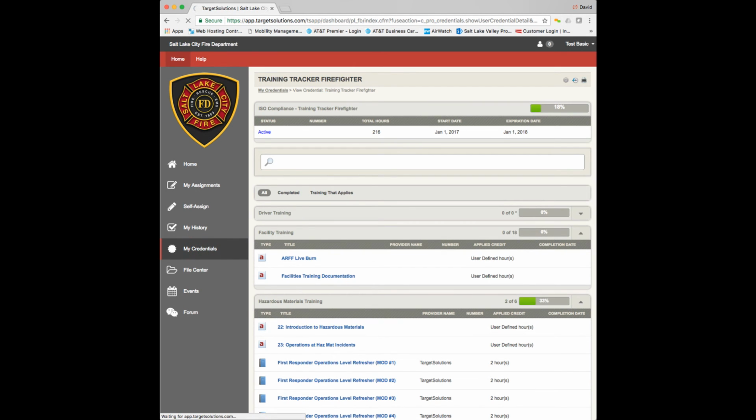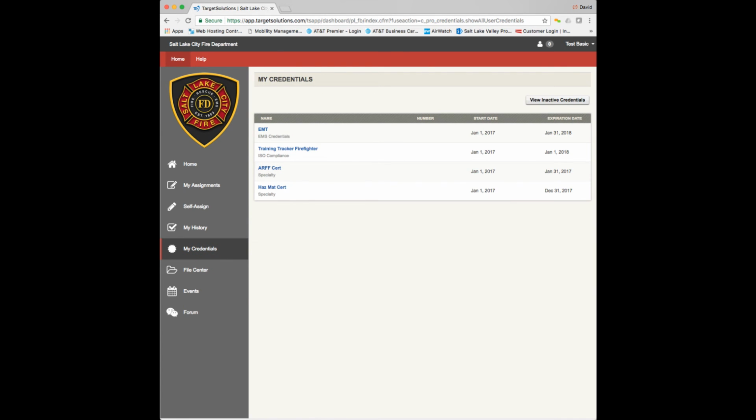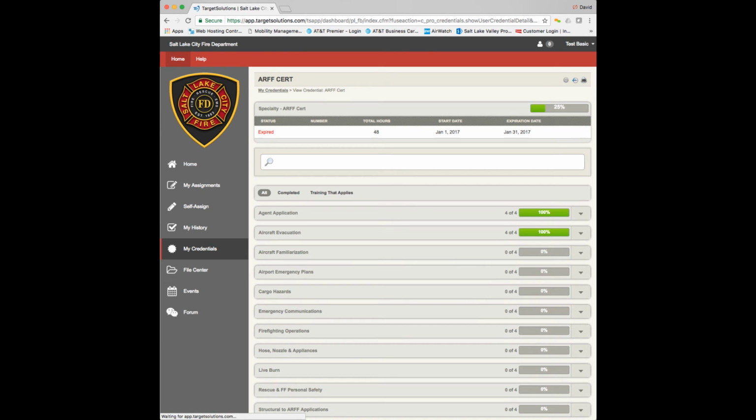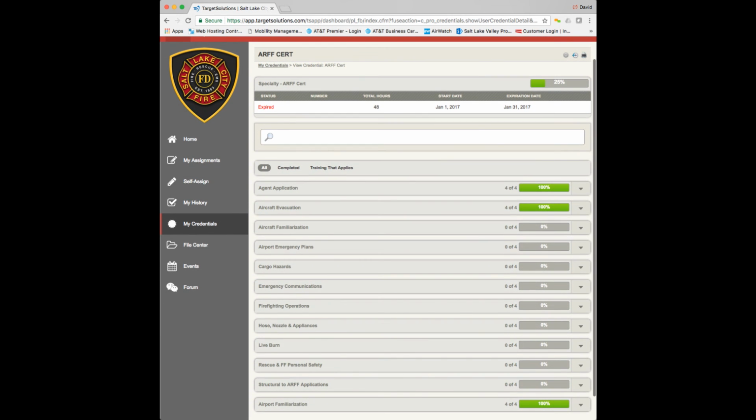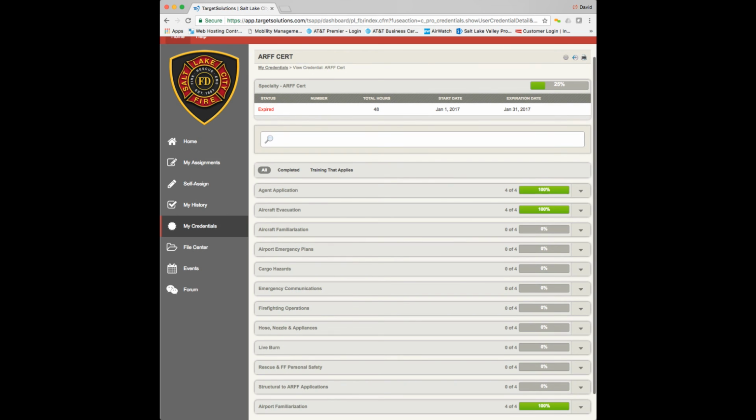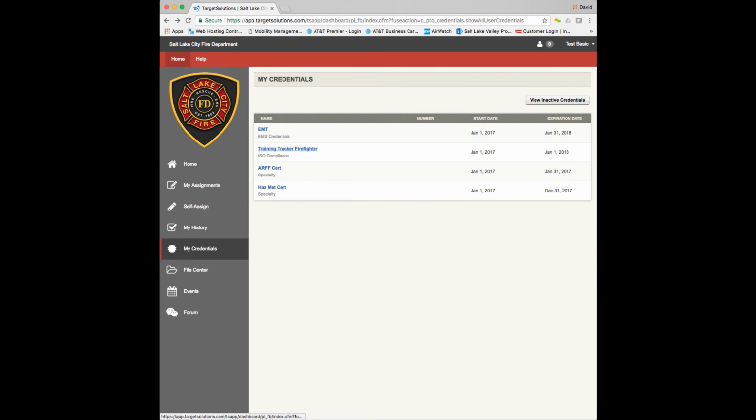One of the nice things about Target Solutions is that credentials can be applied to multiple things. So for example, any training on the ARF cert side of things, most of these things have also been linked to the ISO category that's appropriate. If you do some of these things, cargo hazards for example, most of these categories have been linked to an ISO credential. So when you do training here, you'll also receive credit for the corresponding ISO tracker. So we are able to track training a couple of different ways and give training to the department for appropriate ISO hours.